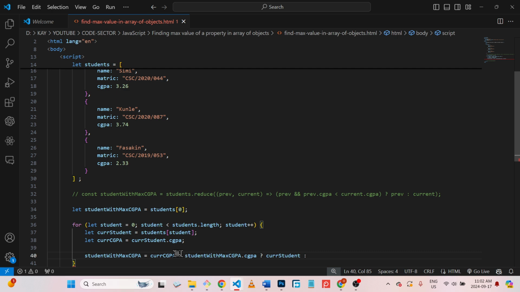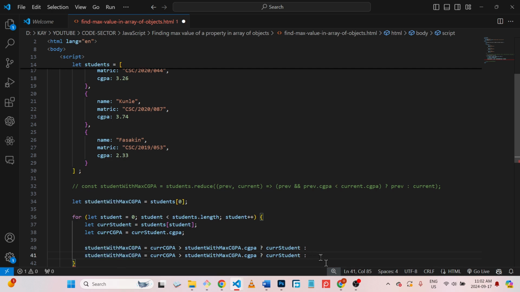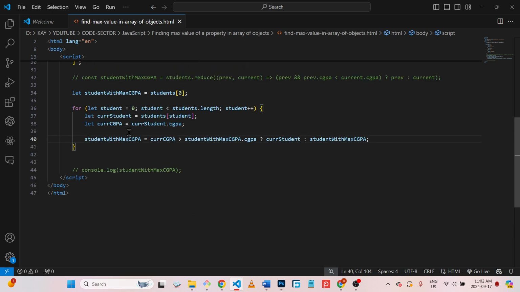So now, again to explain, if the CGPA which we have accessed is greater than the CGPA of the previous record in this, it works similar to the reduce. In fact, I believe this is how it works under the hood, although I've not checked that. We will store either the current student, or we would still keep the old value. So we will still keep the old value. So that will be that. So the loop will run 0, 1, 2, 3 times.